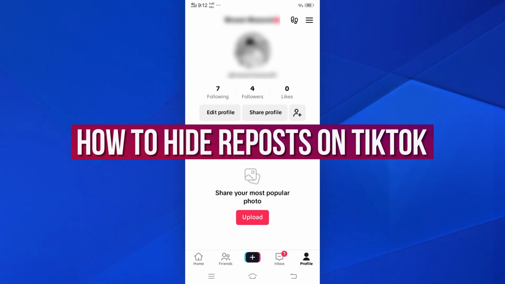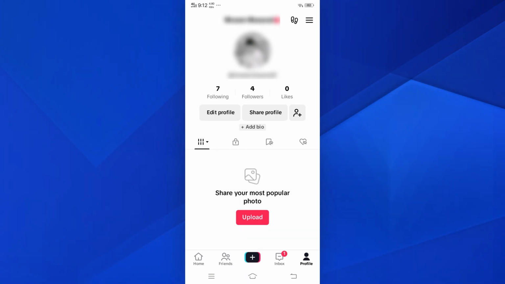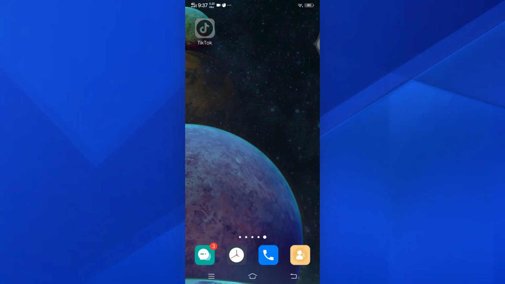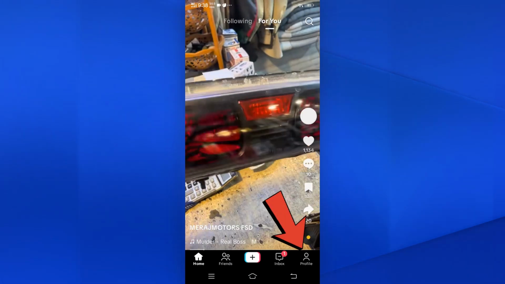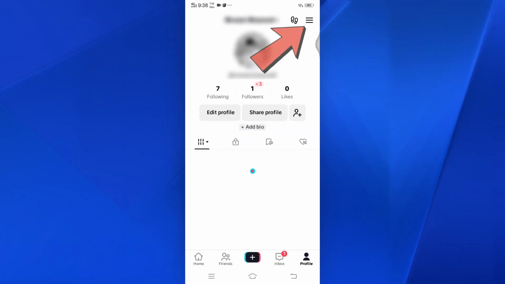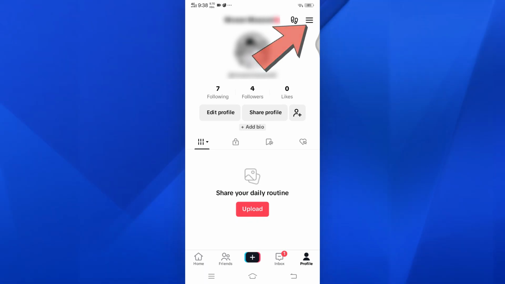Let's dive right in. While there is not a direct way to hide reposts on TikTok, you can make your account private to control who sees them. Here's how. Open the TikTok app on your mobile device. Navigate to your profile by tapping the profile icon in the bottom right corner of the screen. Now, tap on the three horizontal lines located at the top right corner of the screen.